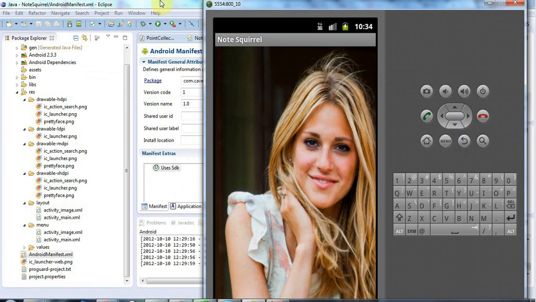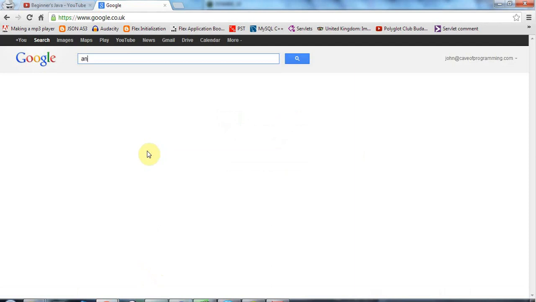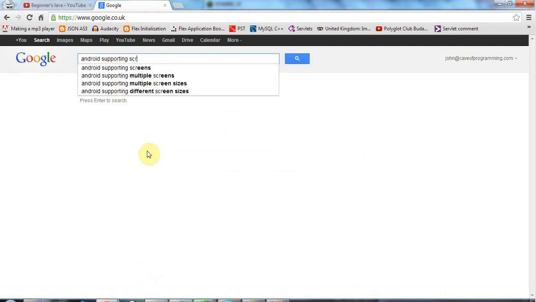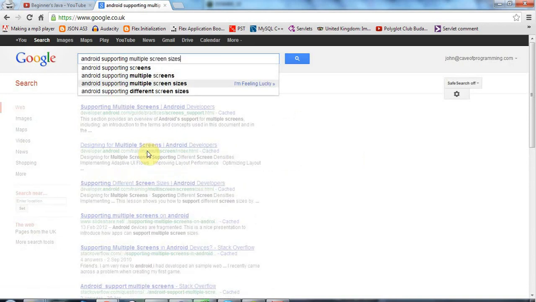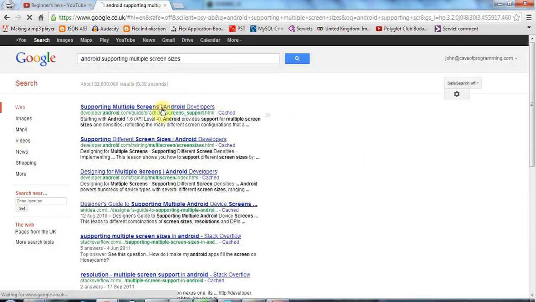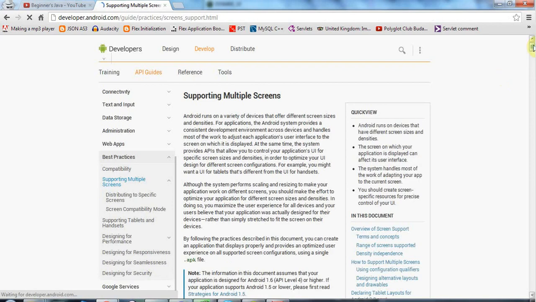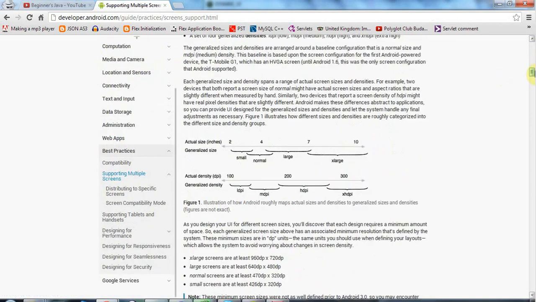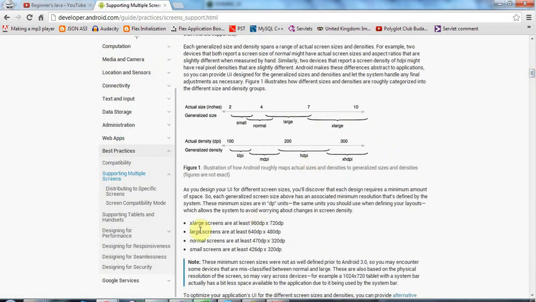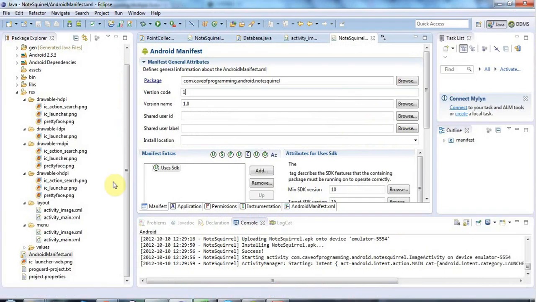And what I did was, the original picture was very large, and I went to Google and searched for something like Android supporting multiple screen sizes, something like that. And you come up with this link here, supporting multiple screens in Android. And I used these resolutions down here as a guide to which sizes I should have my picture in for each kind of device.